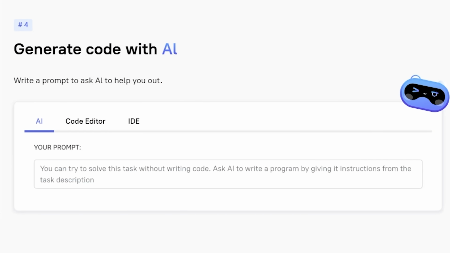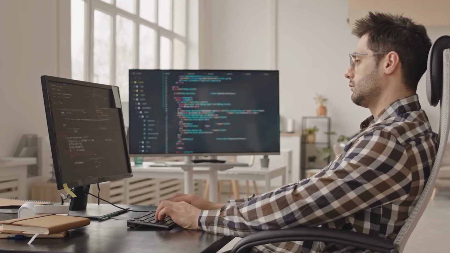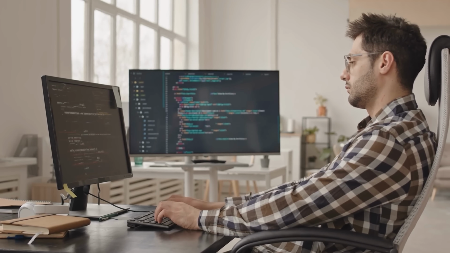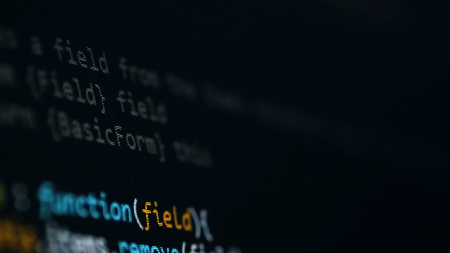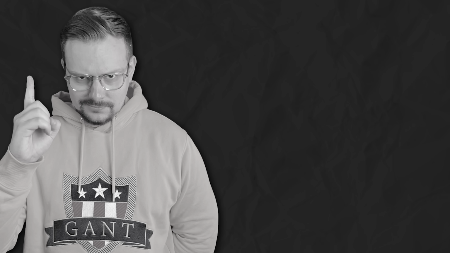There's also an AI assistant called SpaceBot that can explain topics in more detail, help you spot mistakes in your code, and suggest fixes. If you want to debug things yourself, you can use their code playground to work through problems step by step. You can even ask the AI to generate code based on what you're trying to accomplish. As a last resort, you can look up solutions or postpone problems to come back to later, though looking up solutions won't count towards your progress.